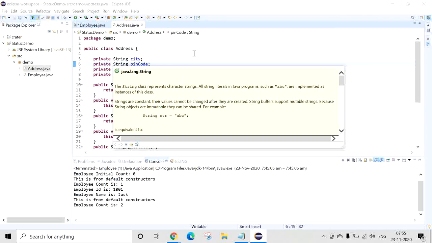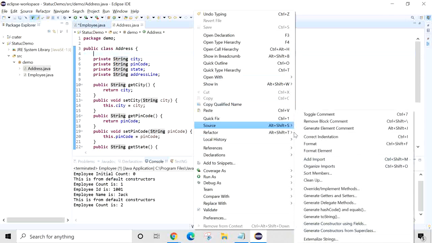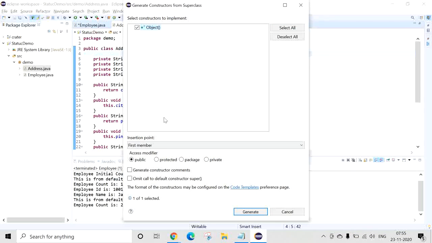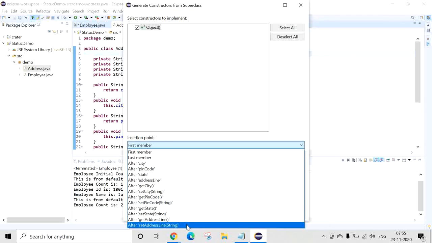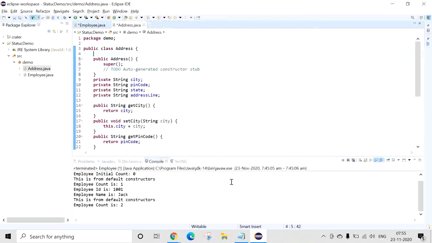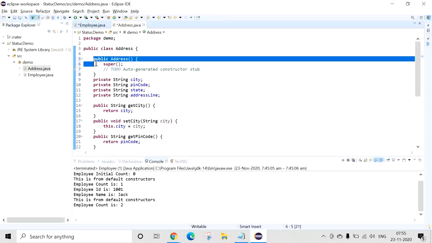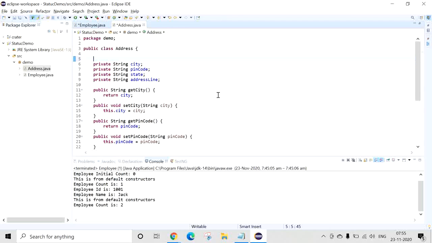Now I want to create the constructors. You can go to source, then generate constructors, because here we don't have the superclass. I hope this works, we'll see how it works. So it's creating the default constructor, it is not creating any parameterized one. Then we'll create it, no issues.